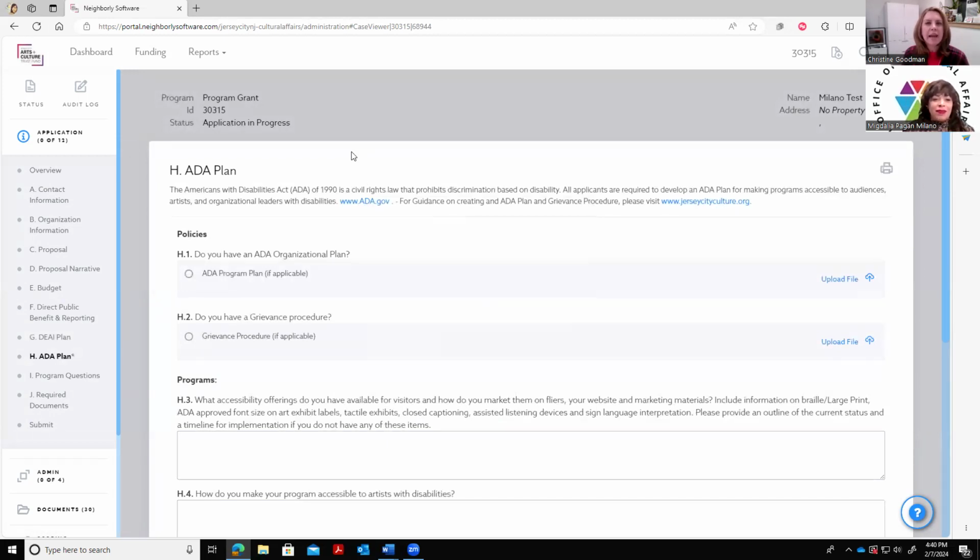So here is the ADA plan section of the application. And as I said previously, there is another video that helps you to prepare for this portion of the application. We understand that not everybody has all the answers or has implemented every tool to be able to make all aspects of your organization and programming accessible to persons with disabilities.